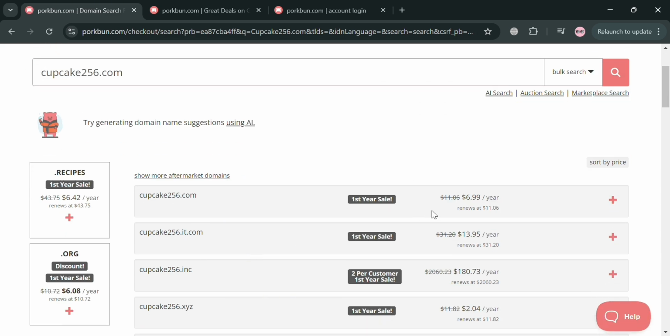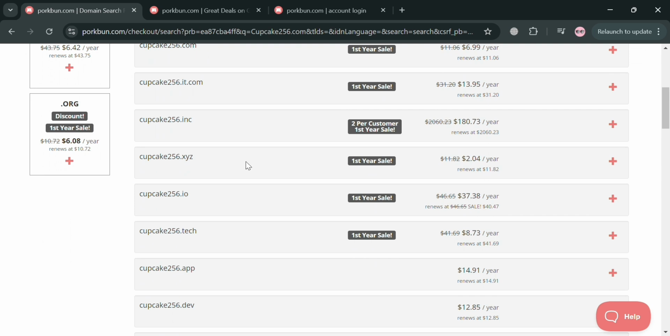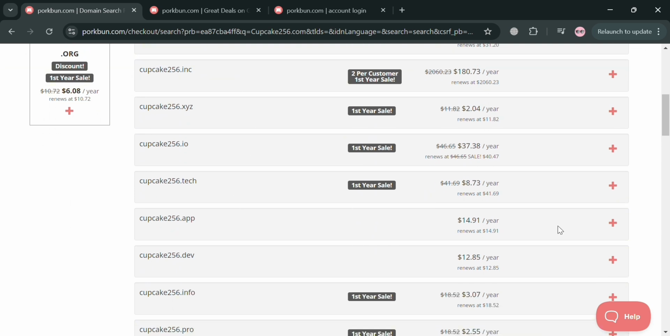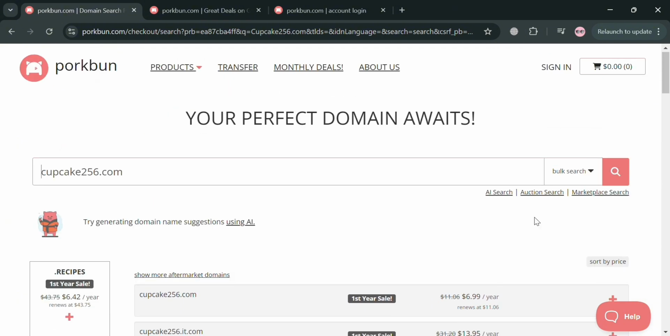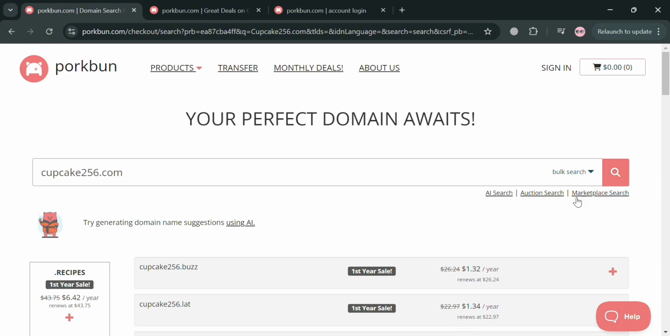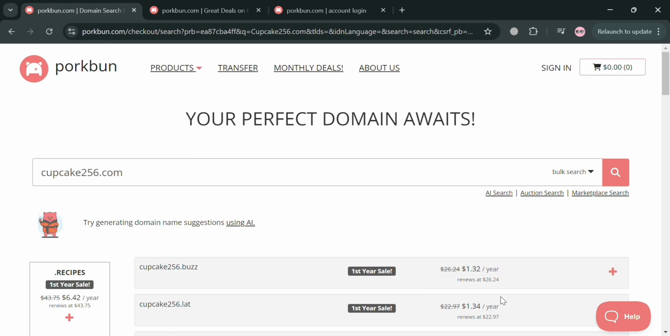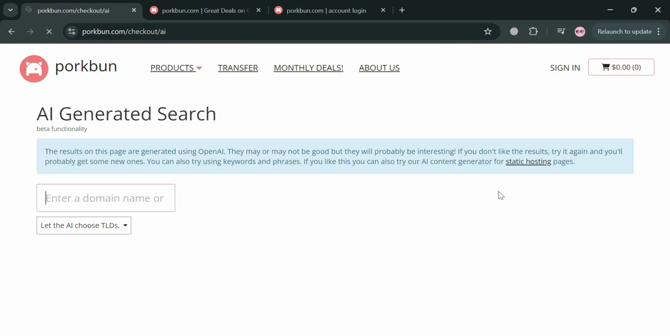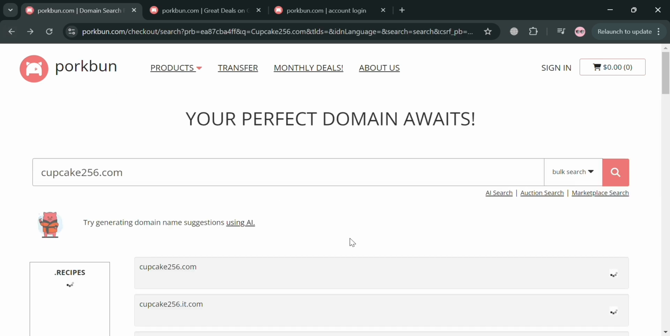Below here, you will now be able to see that cupcake256.com is available, in which it offers a first-year sale amounting to $6.99 per year. On the left side panel, you will also be able to see some other different extensions with the same domain. Below here, if you scroll down, it will show us different kinds of domain extensions that we can choose from with different pricing options or corresponding prices. Aside from using the search bar, you could also click this AI search if you want to navigate using AI. Just enter here the domain name or even a keyword and let the AI choose the TLD.